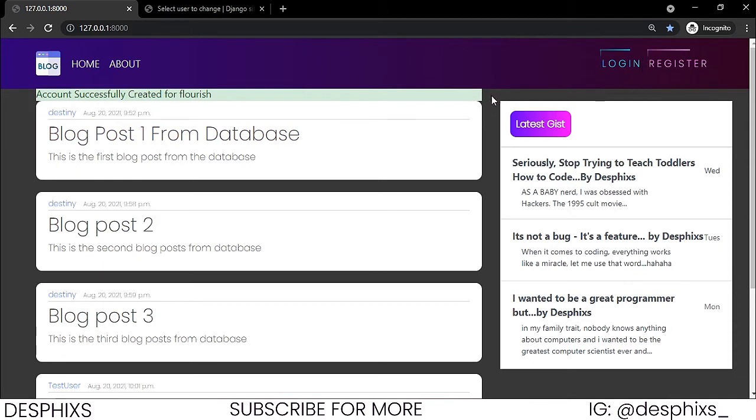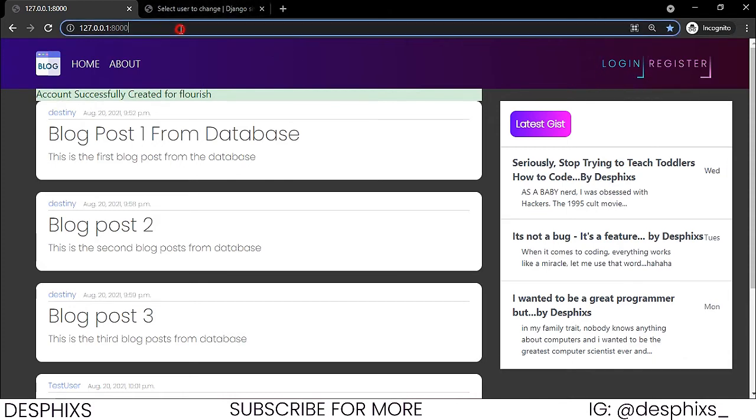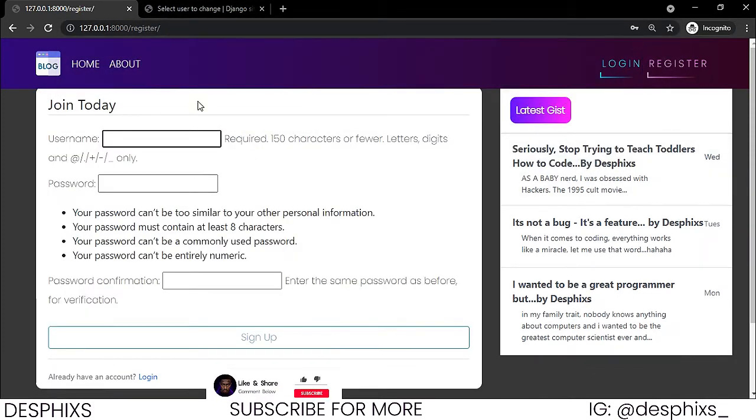This is not looking good at all. We are still supposed to add some stylings to this, but at least you get the point of what we are trying to do. So let's create a new account for somebody else, and hopefully you understand.